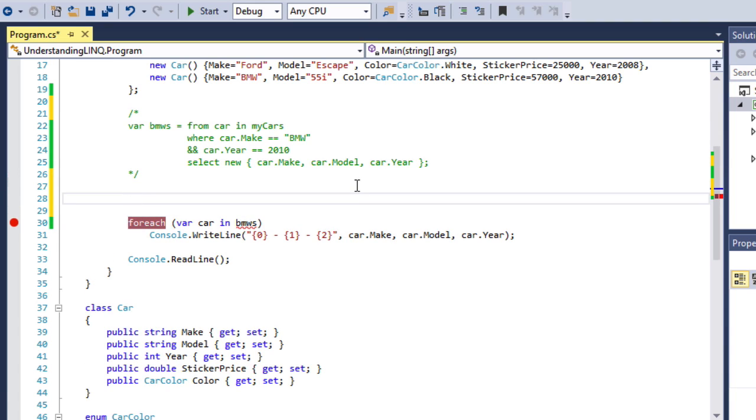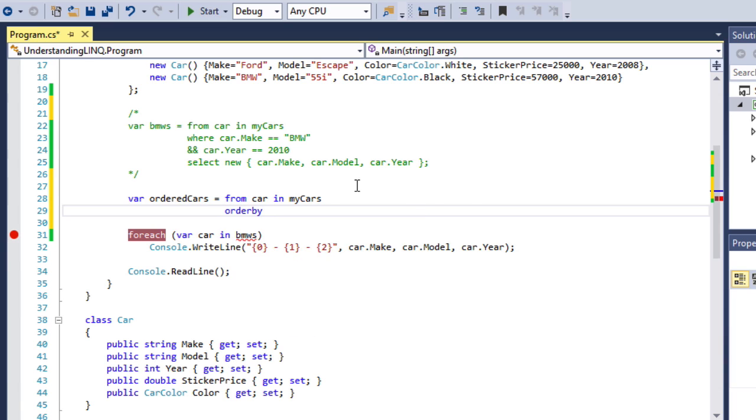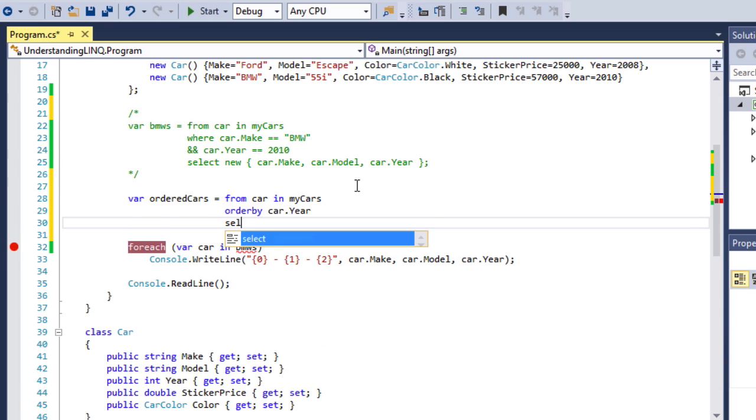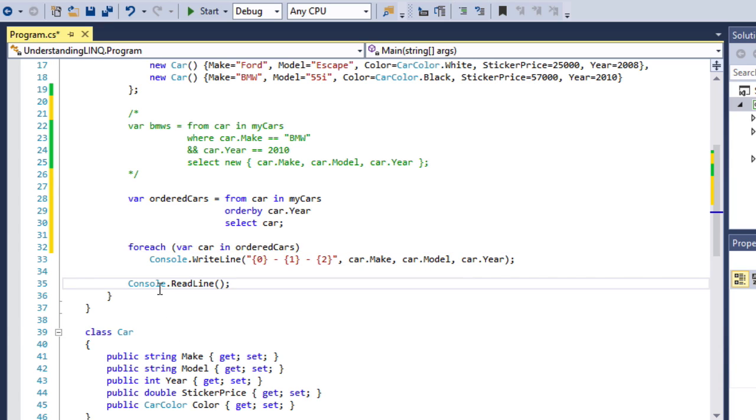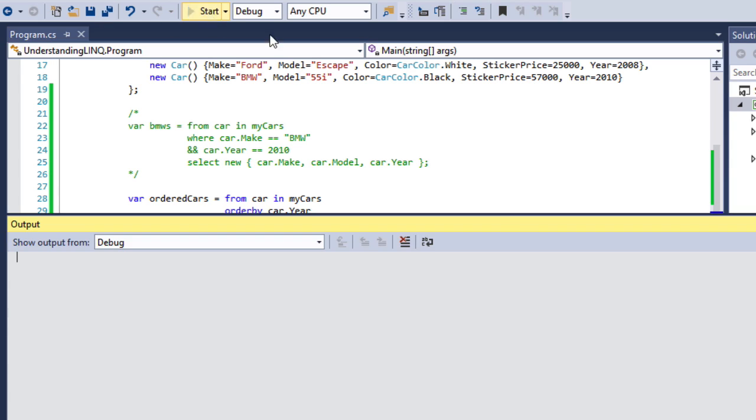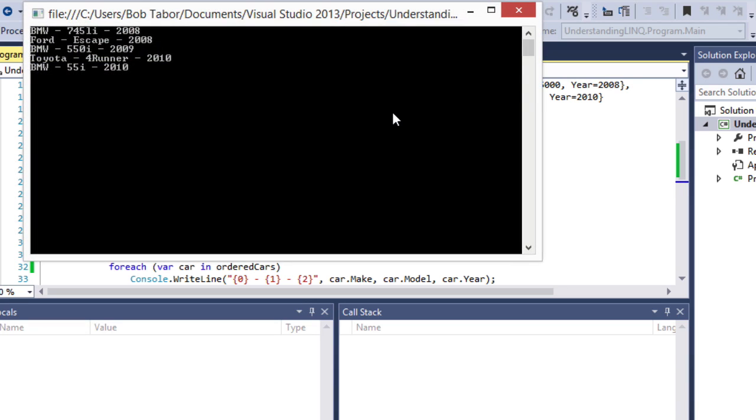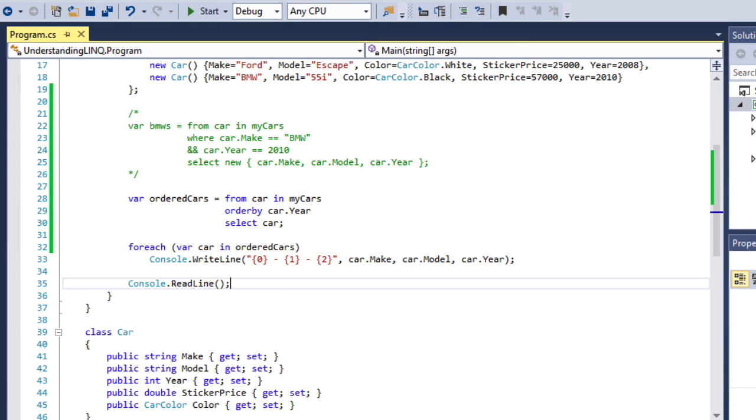And here we'll go var orderedCars = from car in myCars orderby car.year select car. Okay, and we'll get rid of that and we'll change this to orderedCars. All right, so now we should be able to see a list of all of the cars, and they're ordered from oldest to newest. So 2008, 2008, 2009, 2010. Great. So we performed the sorting.